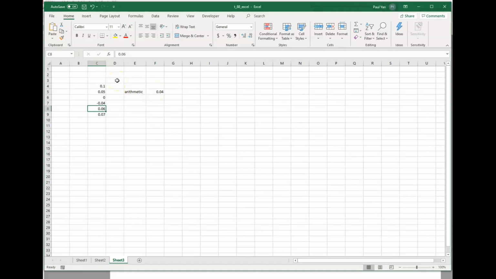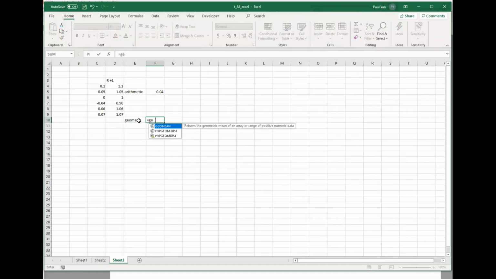For the geometric mean, for return, the first step is plus 1. R plus 1. So everything plus 1 equals, 10% plus 1, so actually 1.1. So everything plus 1. So this is geo mean. The geometric mean is geo mean of plus 1, then minus 1. So this is geometric mean.